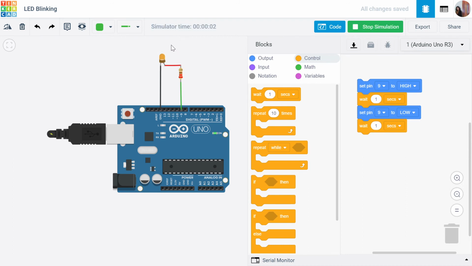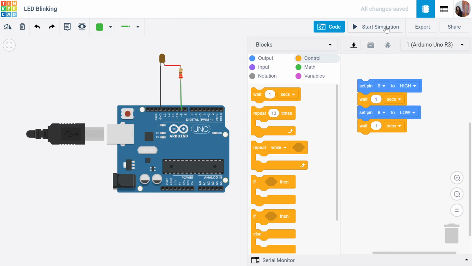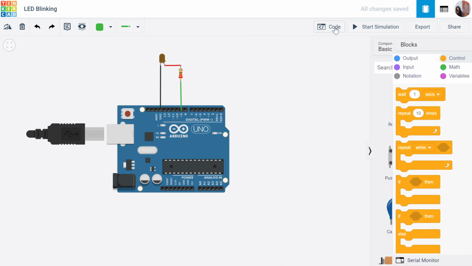Let's check this program by start simulation. Look, it's on for 1 second and off for another 1 second. Okay, just stop the simulation. Now again come to the code section.